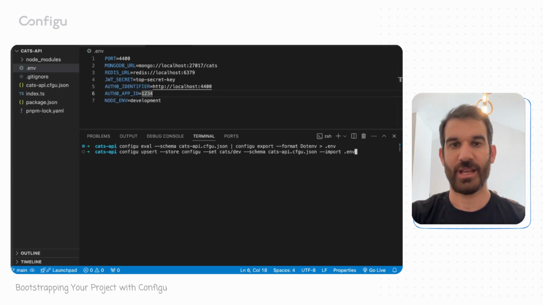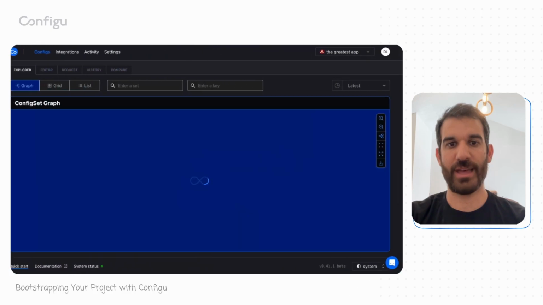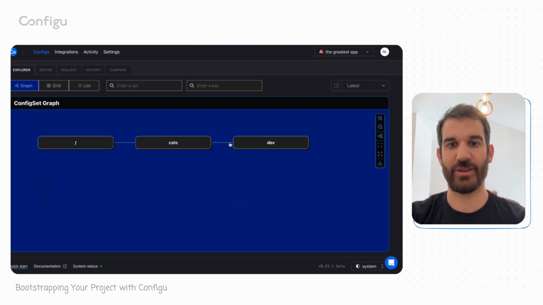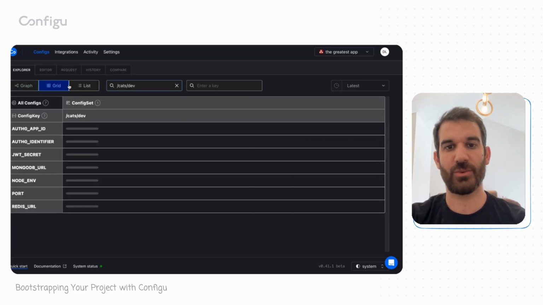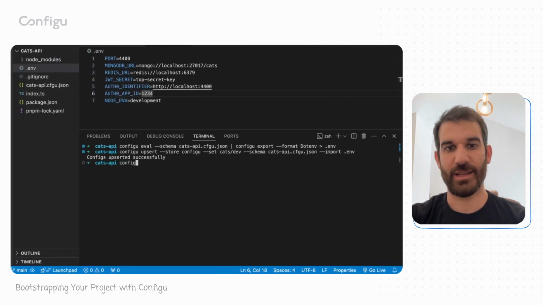After it's done, we can see it on the Configu app. We can see that it looks more like a tree, and I can access the variables of a specific path. I can also run my application using those variables using the Configu eval command by mentioning the set path and piping the data to the Configu export command.